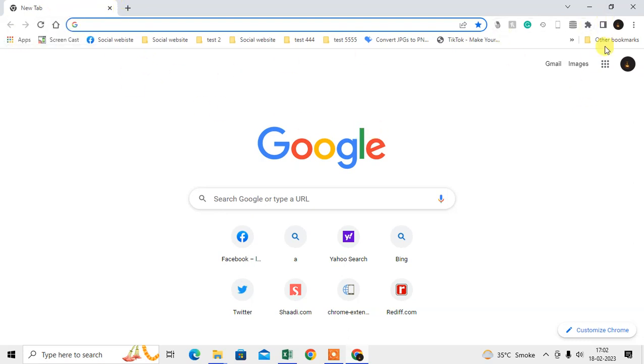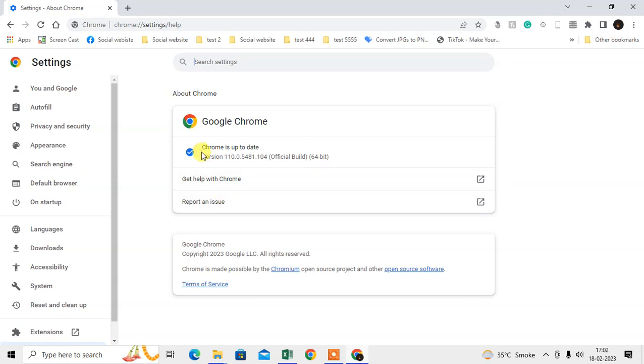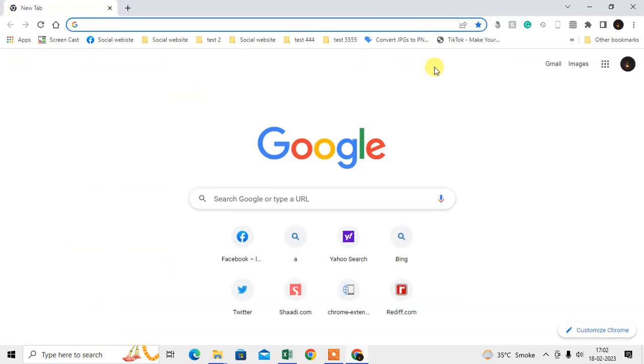But if you use Windows, then we need to go to this three dot option, go to Help, go to About Google Chrome, and here you can see whether your Chrome browser is up to date or not. If it is not up to date, it will start updating automatically when you come here, and after the update you have to relaunch this browser. Then after relaunch, you have to open this browser again.